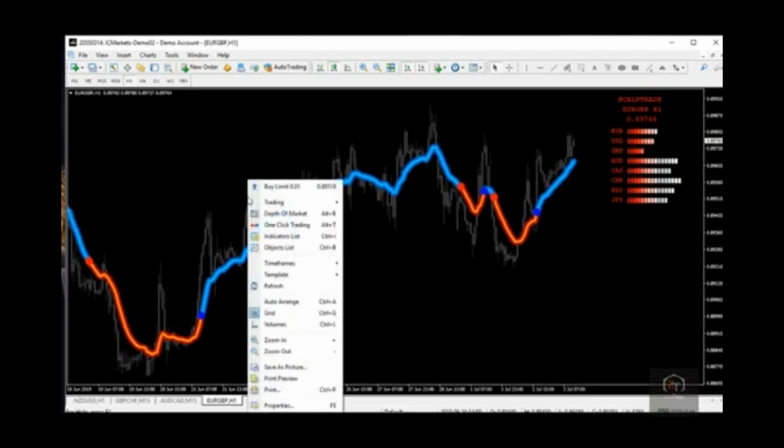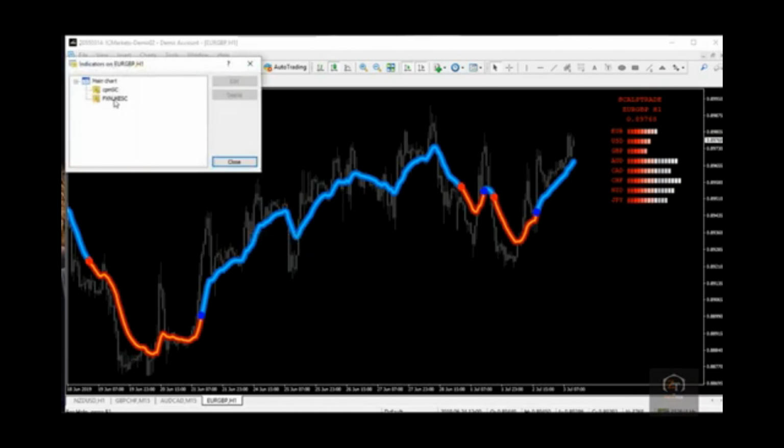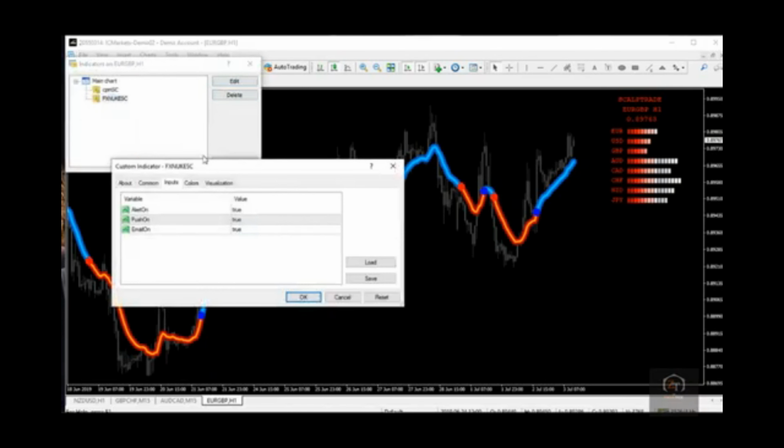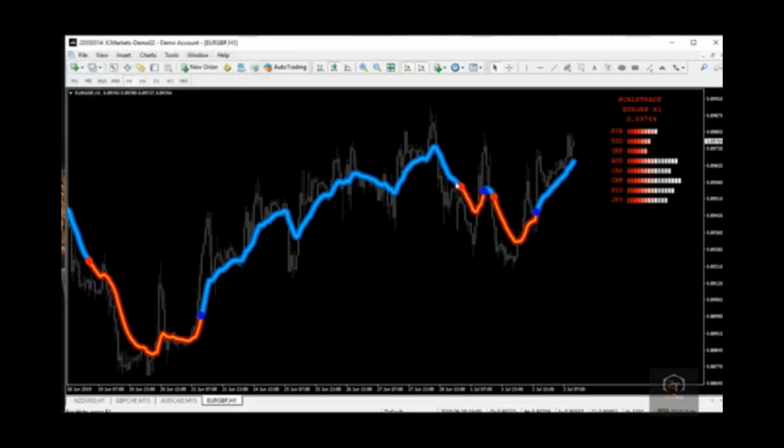Then how to set up an alert with this indicator? You just right click on the indicator list, come to this FX Nook, edit, then come to inputs: alert on, push notification true, and email notification true. So all the alerts here are on. You click OK. So anytime you get this kind of dot signal, it's going to be sent instantly to your phone. If you get a buy signal, it's going to send it to your phone. That's how you can set a mobile alert on your phone.